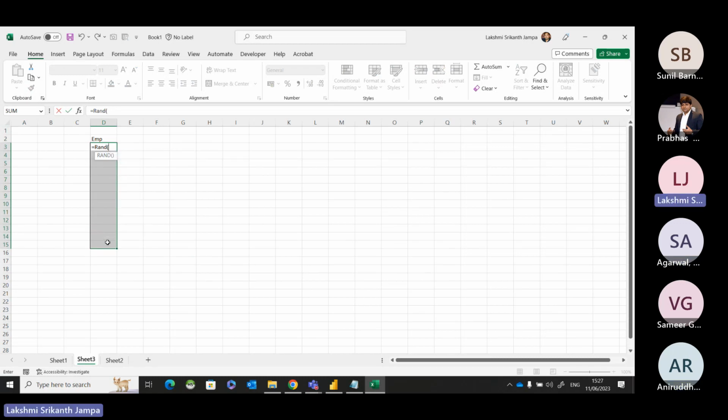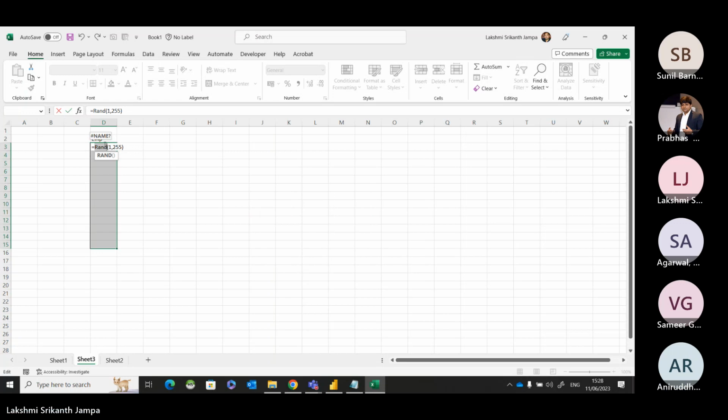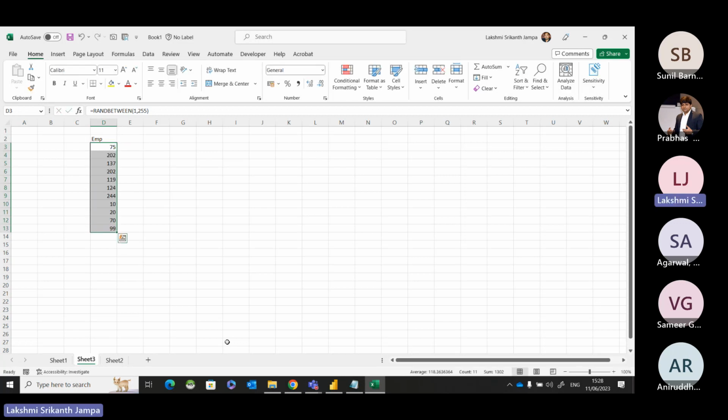Okay, let's see. I'm adding numbers randomly here from 1 to 255, using RANDBETWEEN. Now I have got names, right? I'll say A, B, C like this.